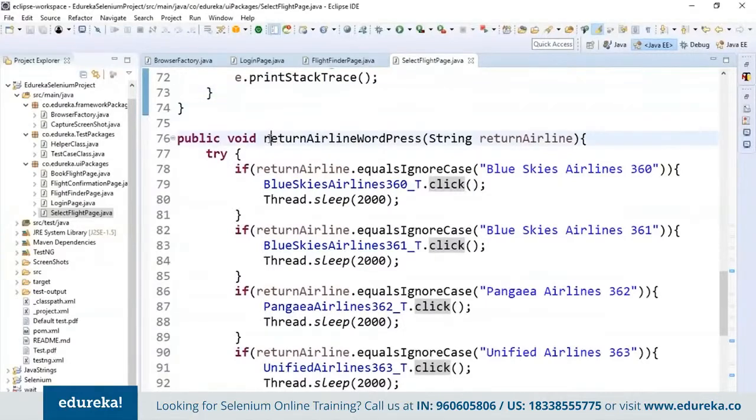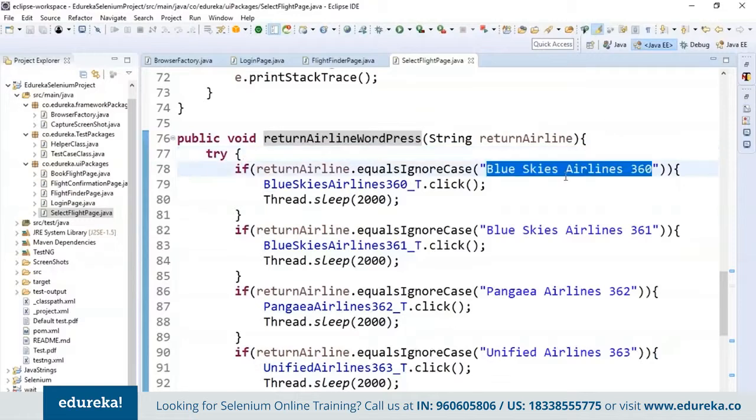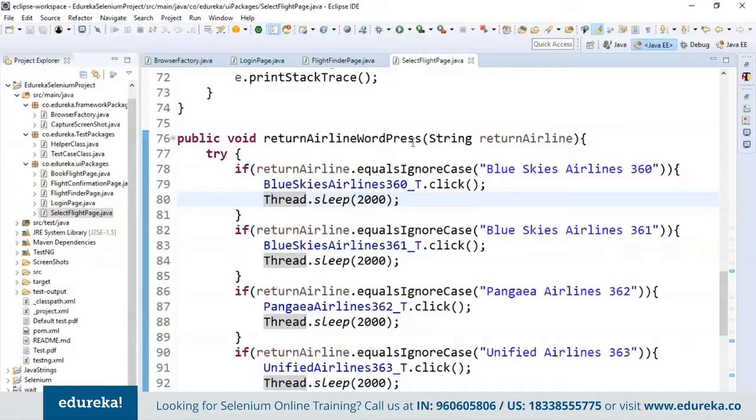We are going to create a function called return airlines and pass the string return airline. Okay, so under this, we are going to use the same try catch method to reduce errors and consider the condition. If the return airlines equals ignore case, the name of the flight specified by the user, and click the name of the return flight. And we'll pause the execution for 2 seconds and then we'll move on to the next name that exists, that is the Blue Skies Airlines 361.